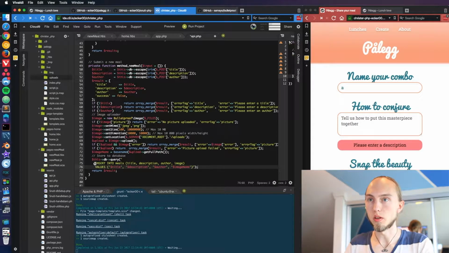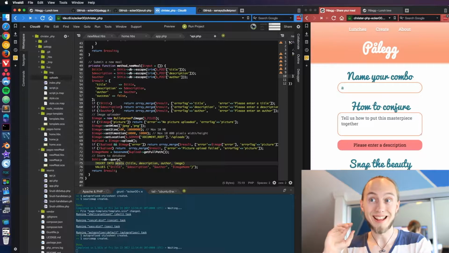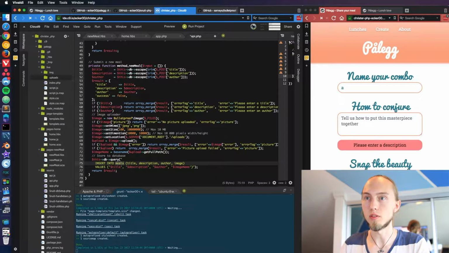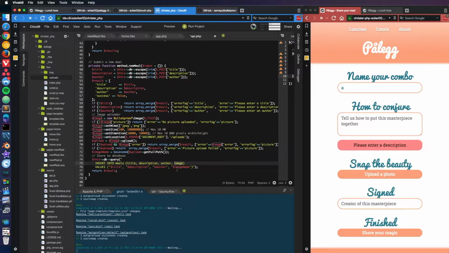Right, so we are storing into the meals table, which we haven't created. We need to create that first, and it has these columns. We're going to have title, description, the author, the image, so we know what name this is, and the name is generated by bulletproof. All that is in their documentation. And then we're going to say that if we got this far, we're going to be successful. So now we're flipping the switch on the success, so we know that there's no errors.